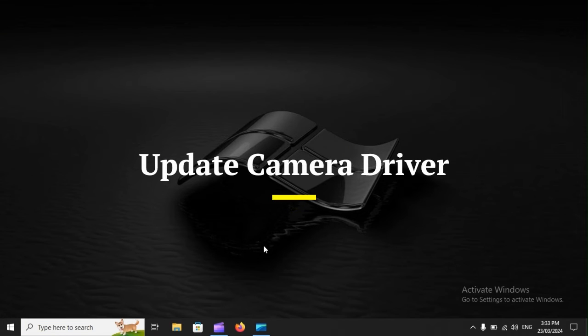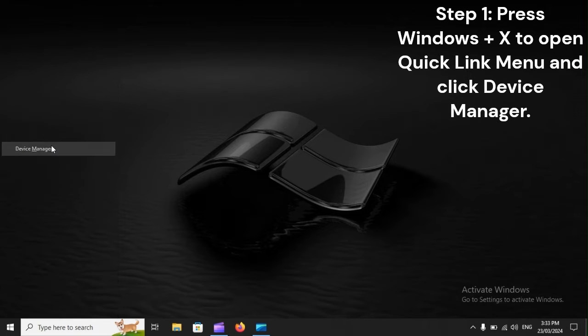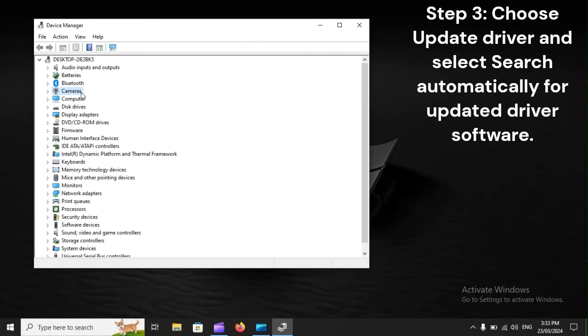Update camera driver. Step 1. Press Windows plus X to open Quick Link menu and click Device Manager. Step 2. Double-click cameras, then right-click Intel AV Stream Camera. Step 3. Choose Update Driver and select Search automatically for updated driver software.